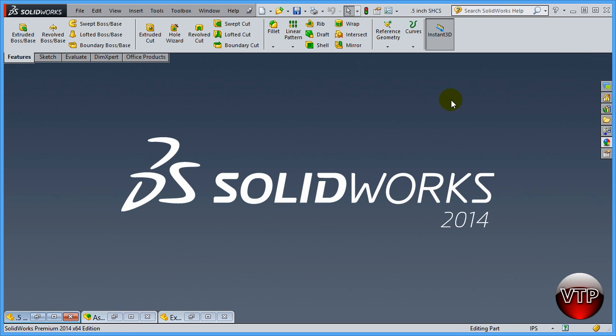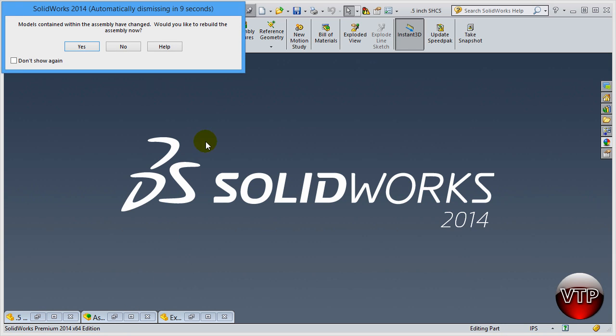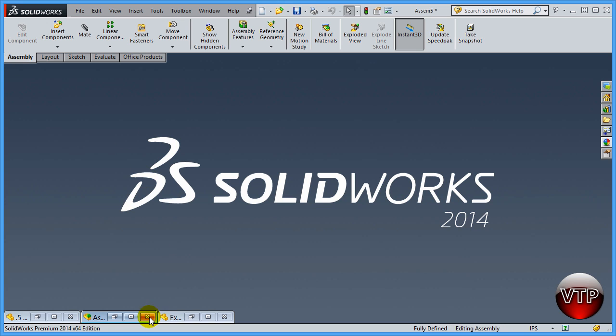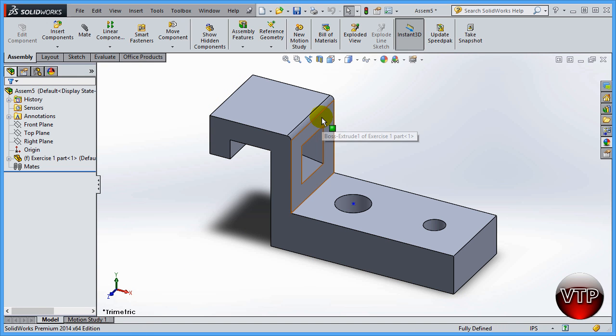I'm going to minimize this and open my assembly back up again. It's going to give you the option: models contained within the assembly have changed. Would you like to rebuild the assembly? Now, you have the chance to say no, as well as check don't show again. If you do so, it will not update, but if you click on yes, it will update, and it will try to always update every time you open up the part and make changes.